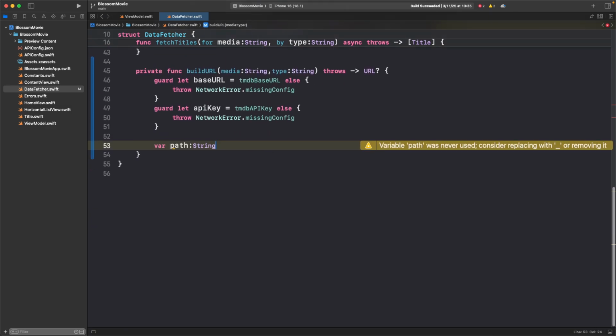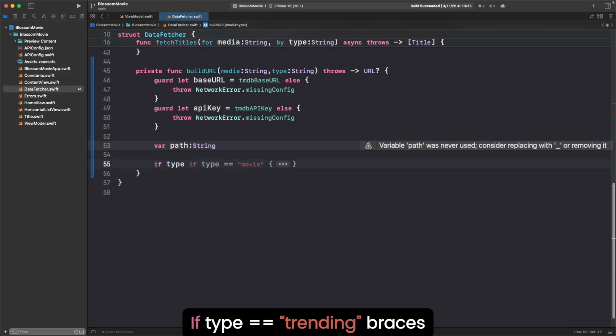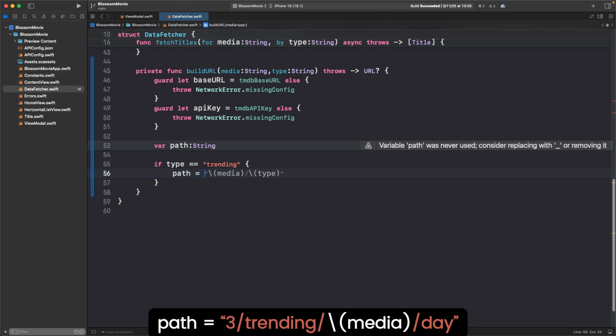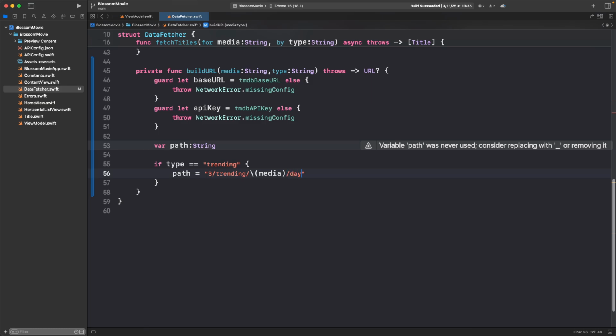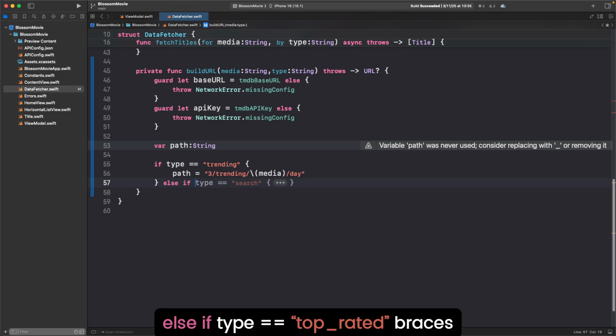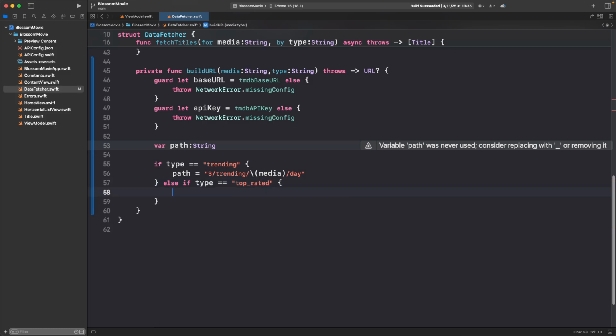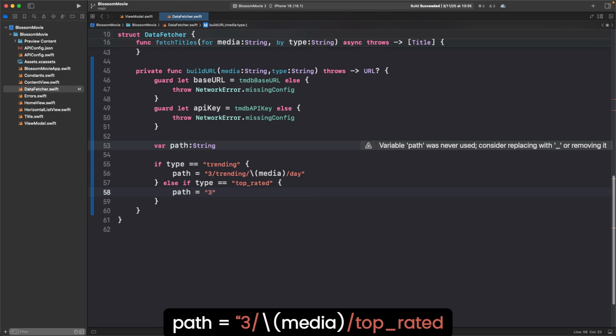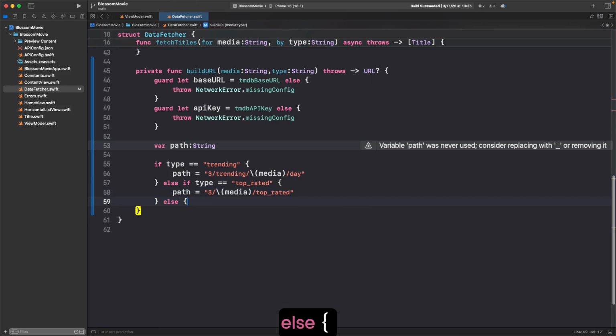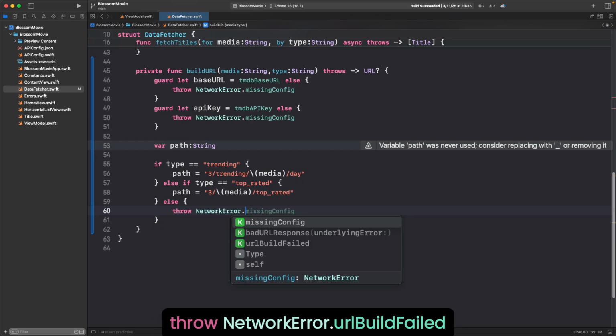I'll scroll all the way down for more room, add a couple lines, if type == "trending" { path = "3/trending/\(media)/day" } else if type == "top_rated" { path = "3/\(media)/top_rated" } else { throw NetworkError.urlBuildFailed }.